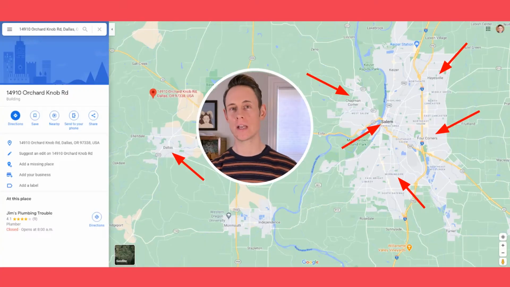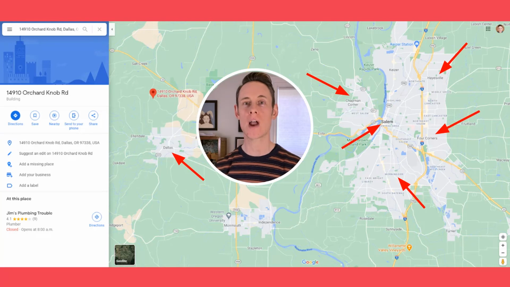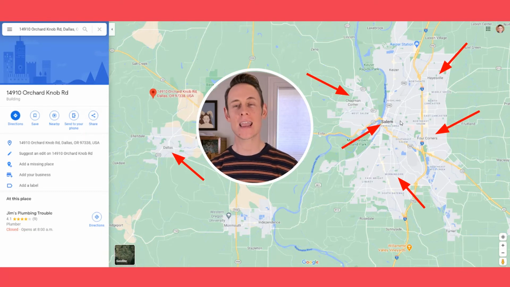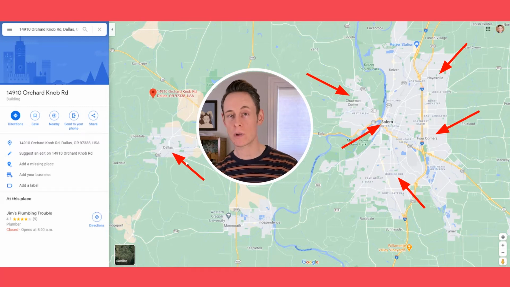What I'll typically do is search the business address, or you can just do it through Google Maps, and then zoom out once or zoom in once just to find the surrounding neighborhoods. So in this case, they're actually located in Dallas, Oregon, but the primary city that they care about is Salem, Oregon. And so definitely Salem is going to be one that we want to target.